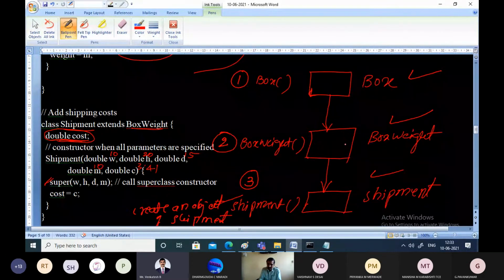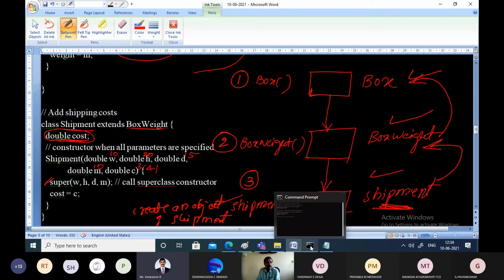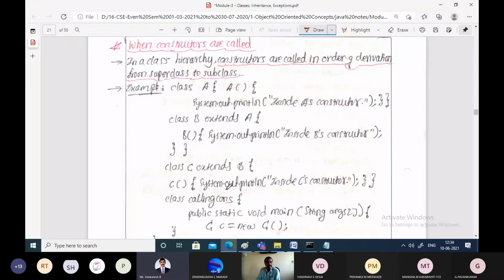Even though you call the constructor of the shipment, this in turn will call the constructor of the box weight. It will make it create this first. Then this in turn will call the constructor of the box. That means ultimately first box will get created, then box weight, then shipment. So that is the meaning of: in a class hierarchy, constructors are called in the order of derivation from superclass to subclass. That's what I explained just now with the diagrams.